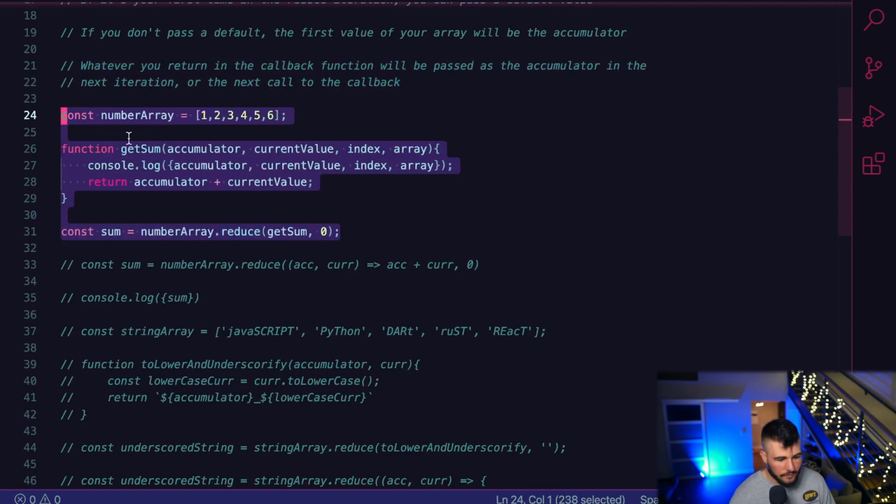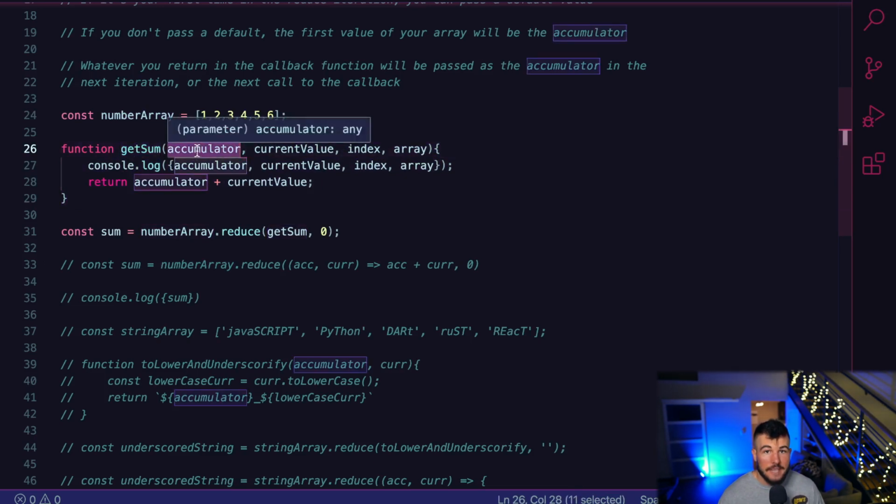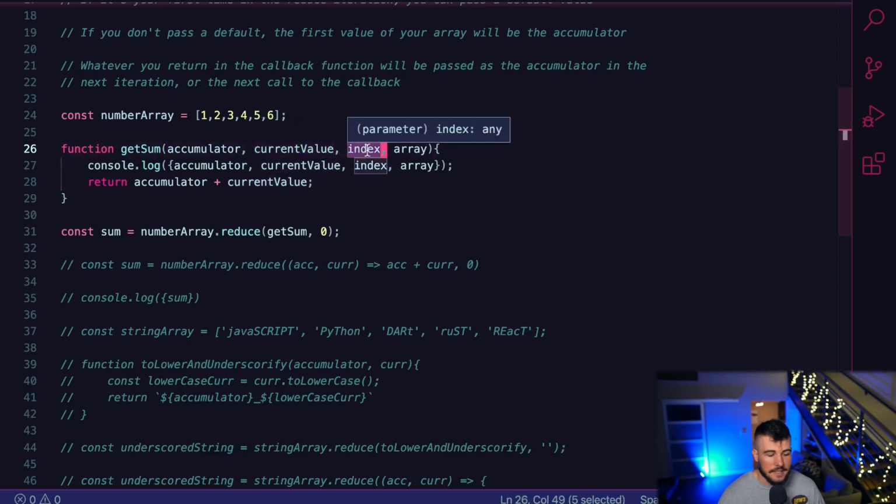So here on line 24, I define an array and I define the values 1 through 6 in this number array. And then I define a function on line 26 called getSum. This function takes an accumulator as the first argument, the current value as the second argument, the index as the third argument, and then the entire array itself as the fourth argument.